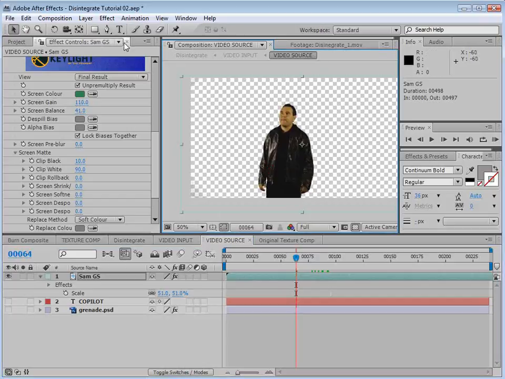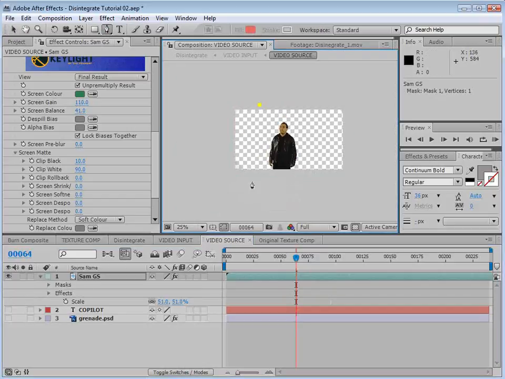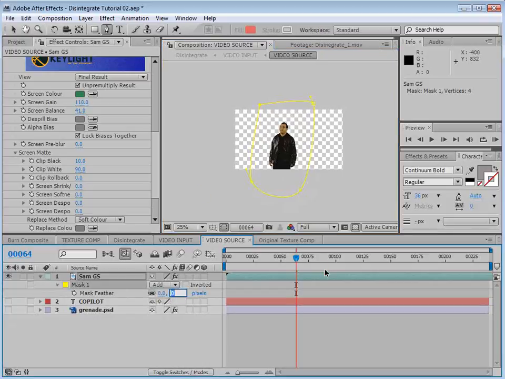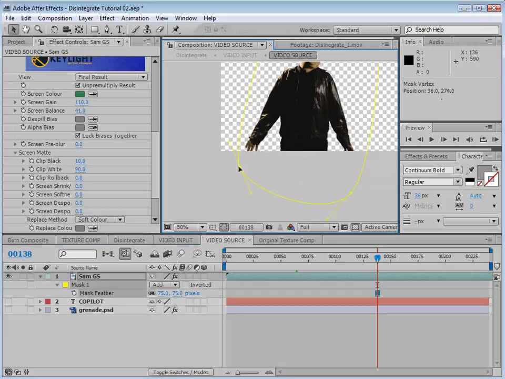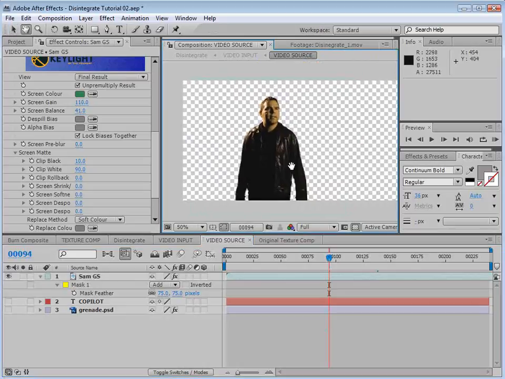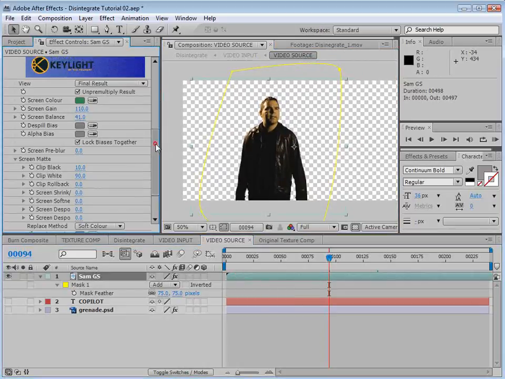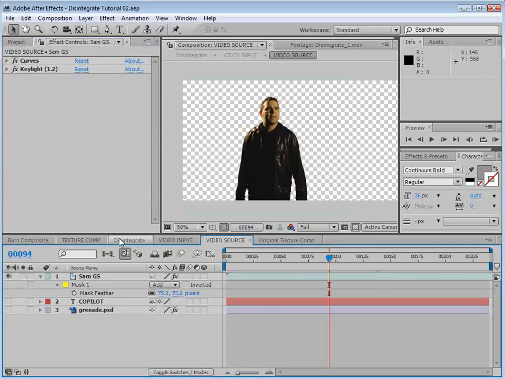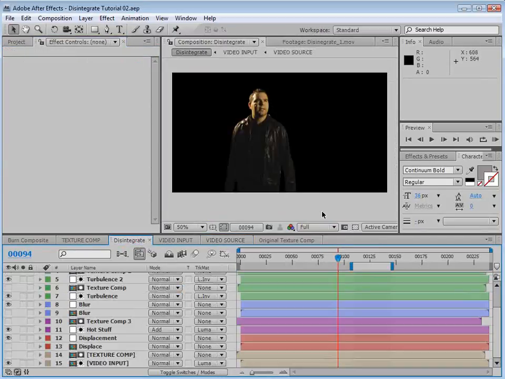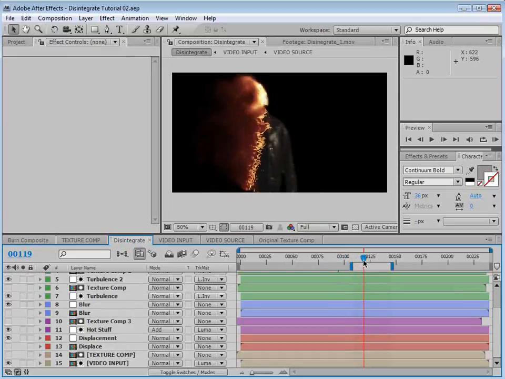There are a few edges there, and we can probably just do a little garbage mask around it real quick. He stays in the frame, so I'll feather this like 75. Make sure his hand doesn't go out there, so we'll just extend that a bit. Okay, so we keyed it out, and now we want to see what it looks like in our final burn away comp. So we'll go to the Disintegrate comp, and let's scrub through here.